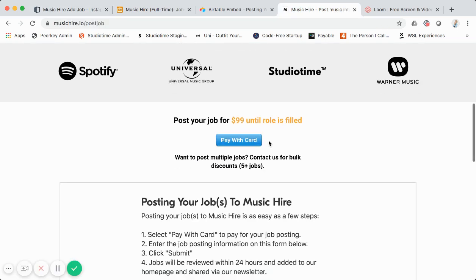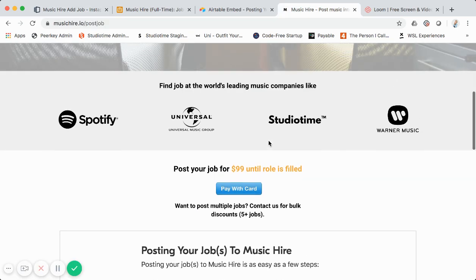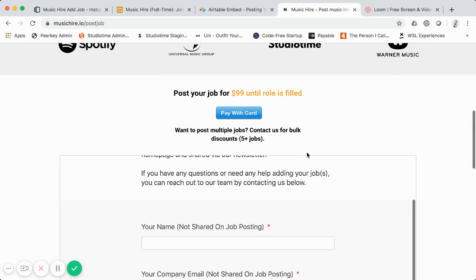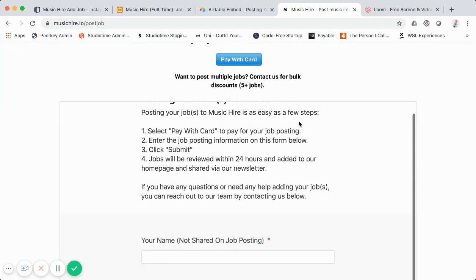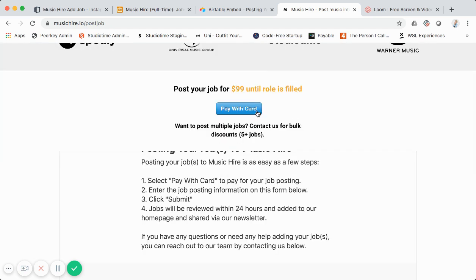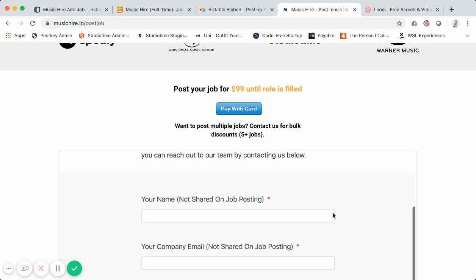But the whole philosophy behind this is that I wanted to embed the Airtable form to allow people to upload jobs, but I wanted to put the button here and put the price there to see if people would actually pay, because thinking that, hey, maybe I need to pay first, then I see these instructions and I can add my job.